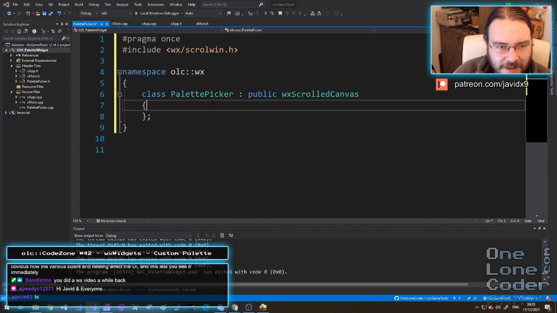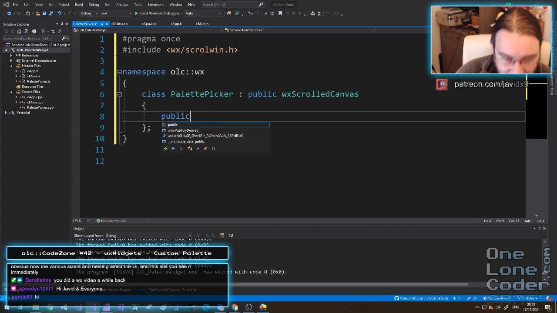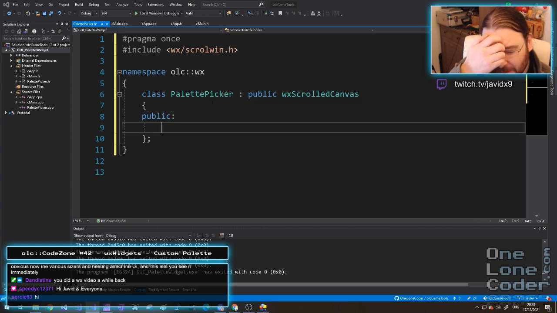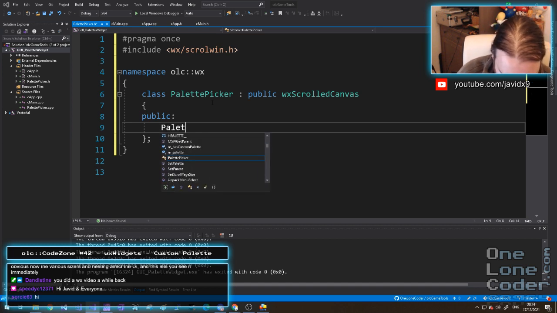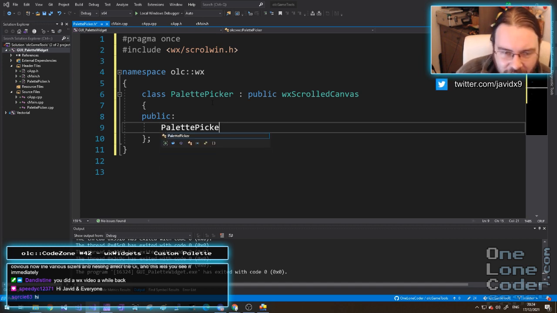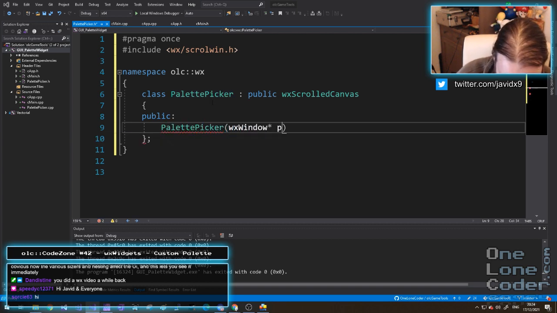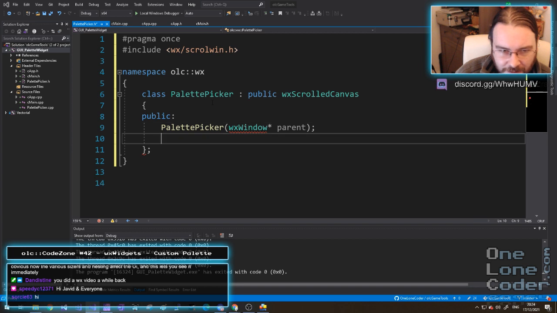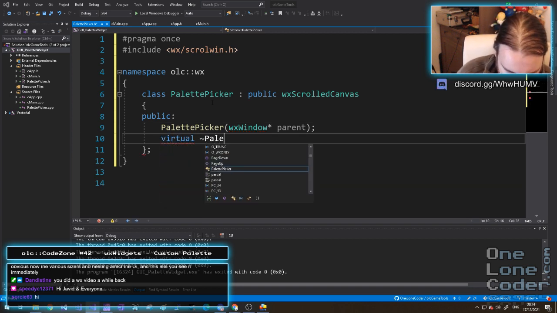Right, so I've got my basic class there. I'm going to add to it a constructor. Now, wxWidgets constructors are often quite verbose and complex. I find that because you use sizers, you don't really need to specify most of the parameters, so I don't bother. So we'll have palette picker, but it does matter to give it a parent. wxWindow star parent. That's all we need to do for the constructor. And I'll also add in a destructor.